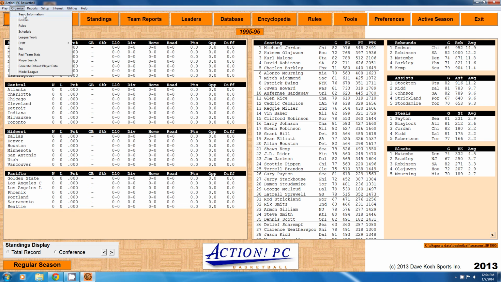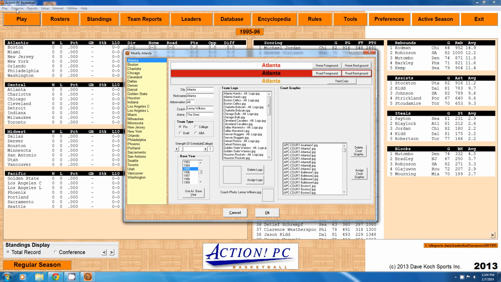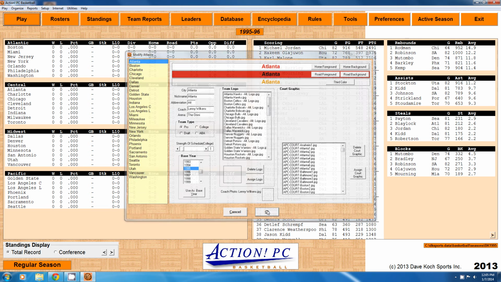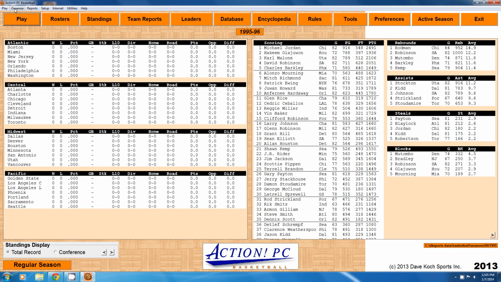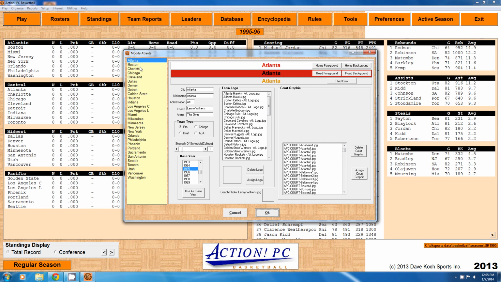You go into the team information under organize. I'll show you that again. You go up here to organize, team information, and you notice there's all the teams listed in that season. Right here in the middle it says team logo. Alright, so don't worry about the courts yet, we'll get to that, but team logos. Now, first team is Atlanta. Now the Hawks, you would have the alternate.